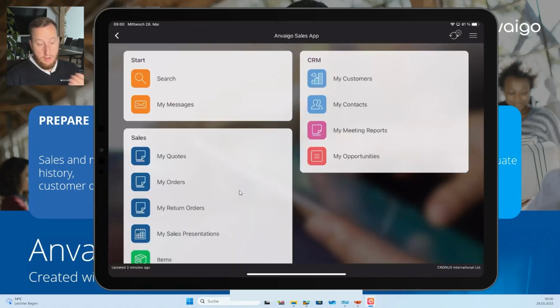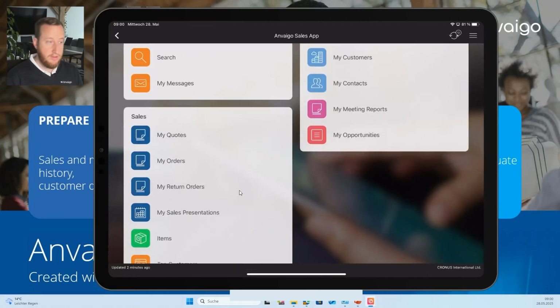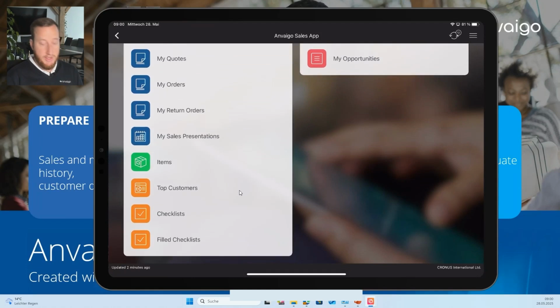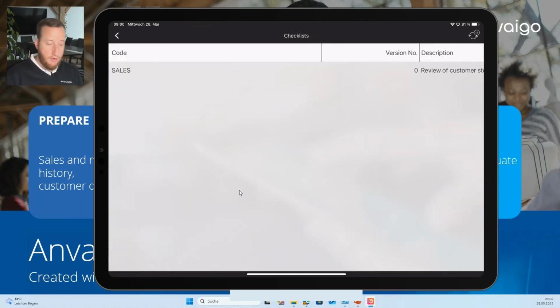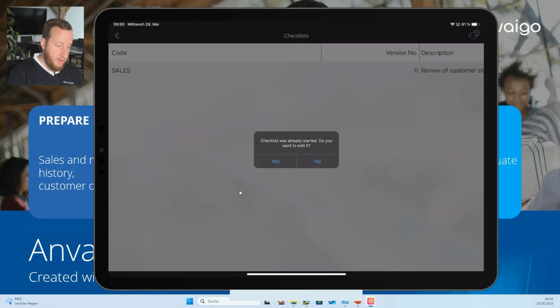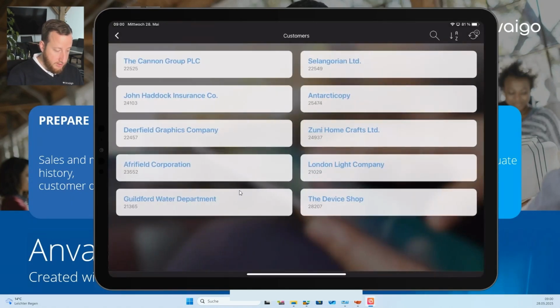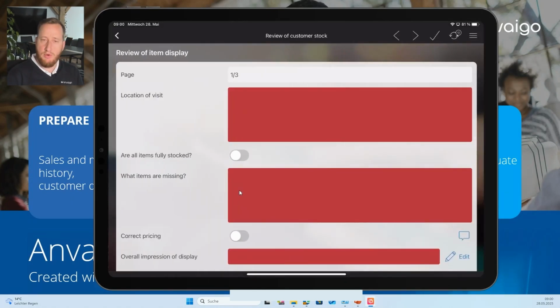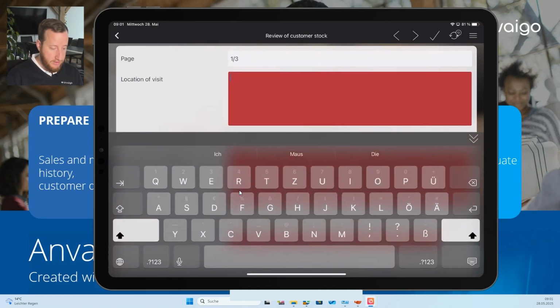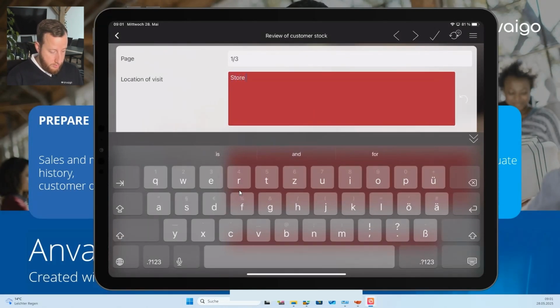Alternatively, or as an alternative to meeting reports, we also have our checklists available. Of course, we can create any type of checklist that you need for your customer visits. But here we've just thought of a scenario. Let's have a look at a new checklist for our customer Deerfield Graphics company, because we were on site. How was the location of visit? That was, let's say, store number 1.